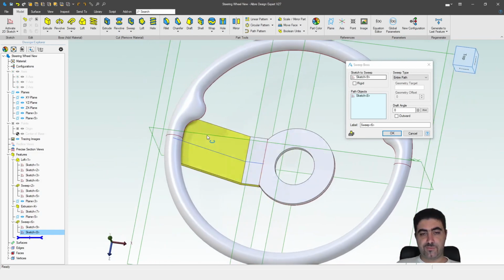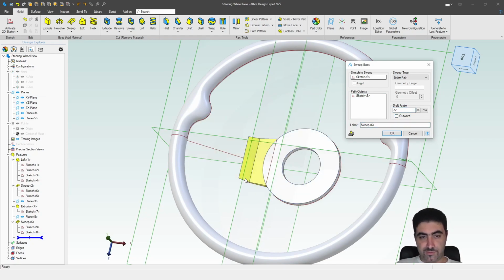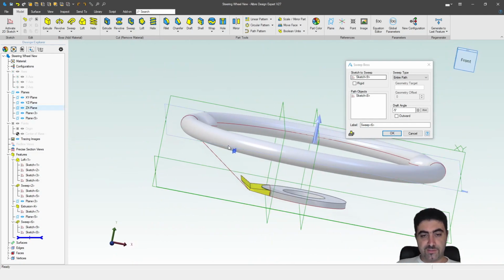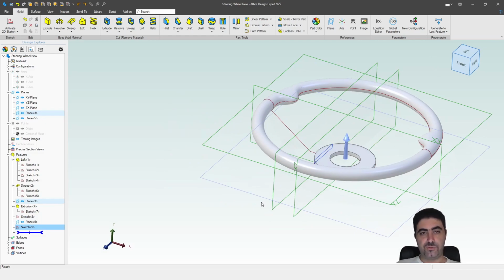thickness arm, and I don't want that. I want this to be thinner as it reaches the rim. If I use a draft angle here, the problem is that it drafts also the thickness, okay? So that's why I cannot use a sweep here. I do need to use a loft.